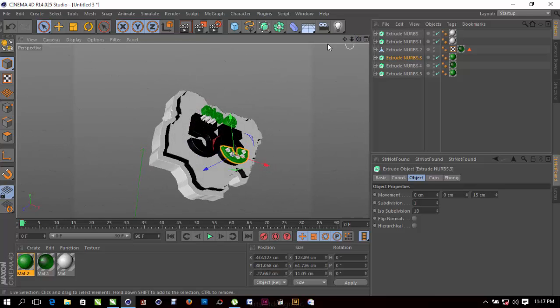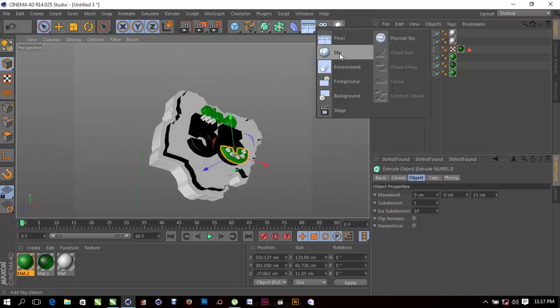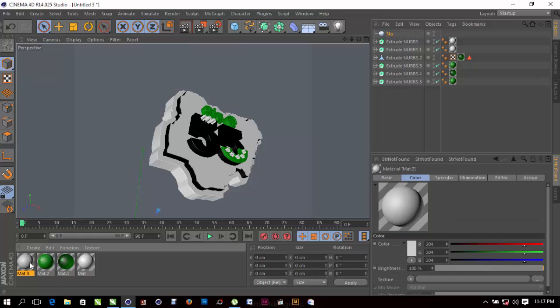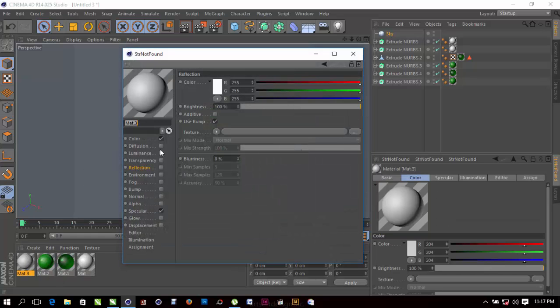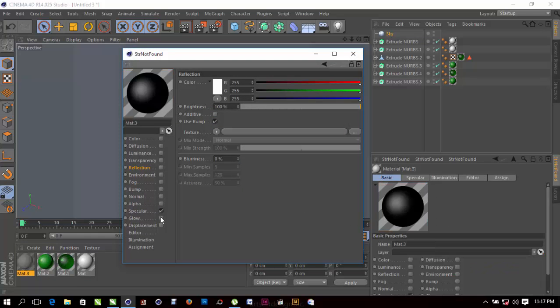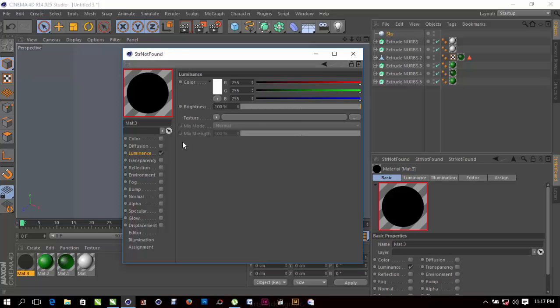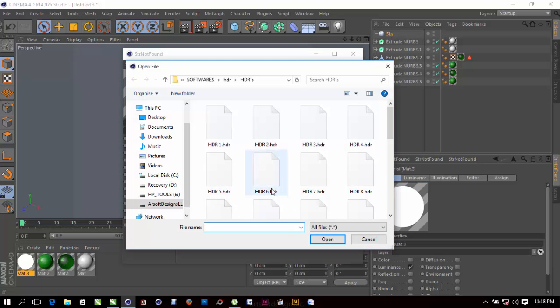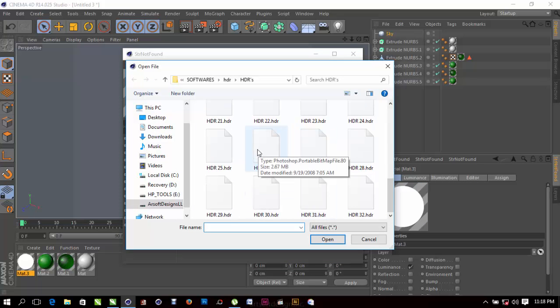So what I'm going to do is click here, then click on sky. I'm going to double click, create a new material. Then I'm going to double click on this material. So I'm going to uncheck color and uncheck reflection. So I'm going to click on luminance. So I'm going to change the texture and click on load. I have some HDRs there which you can get from Grayscale Gorilla. You can Google for HDRs.